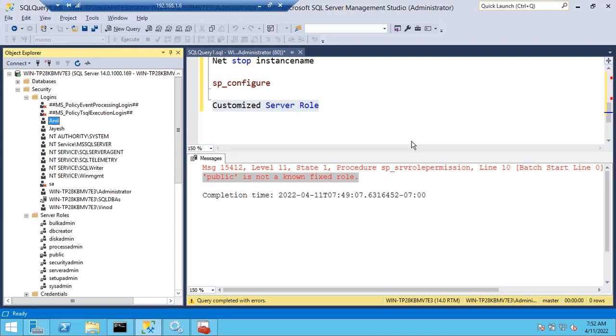Fixed server roles you cannot customize; you cannot add or remove permissions. But with customized server roles, SQL Server gives a provision where you can create your own server role with whatever collection of permissions you need. Say I need permission to read the data, permission to create the database, and a permission so that no one can shut down the SQL Server. I want to combine all the permissions from different roles and create my own role. That is called customization.